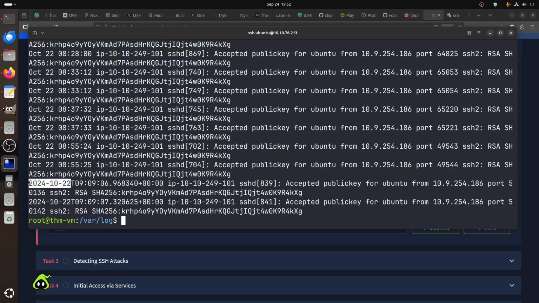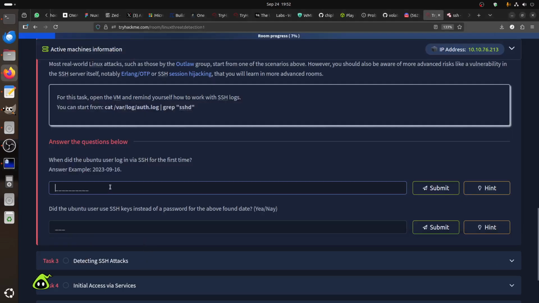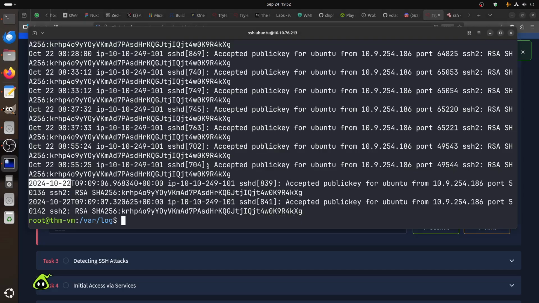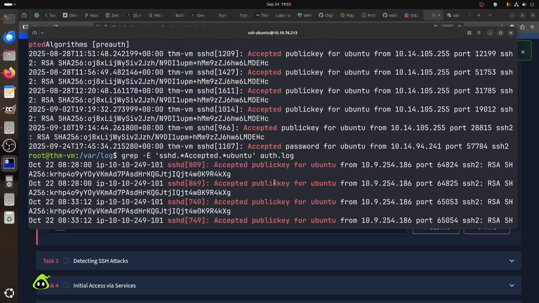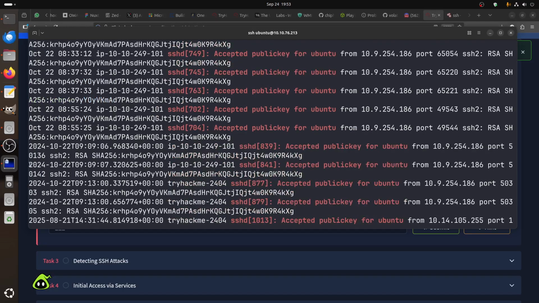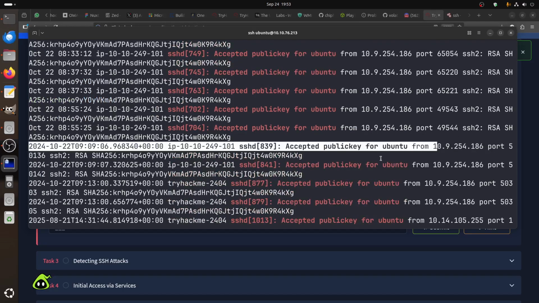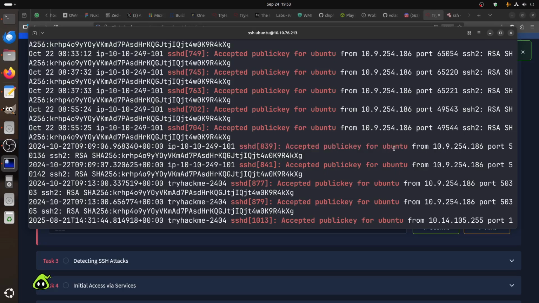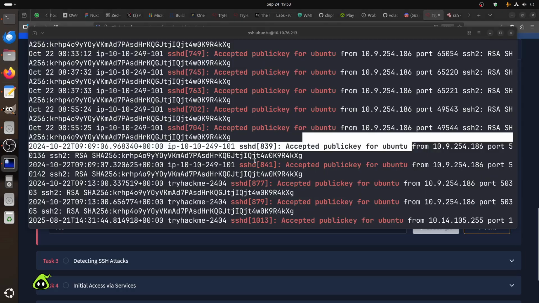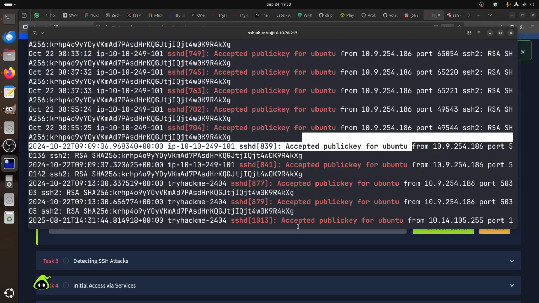So basically, you can see this one starts recording the year. So the assumption is that's the one he's looking for. Because if we go with the color, you can see it is using public keys in 24. It says accepted public key for Ubuntu, so he's not using a password. So you can ask, did the Ubuntu user use an SSH key instead? Yes, he used an SSH key in this one. So we can see that.